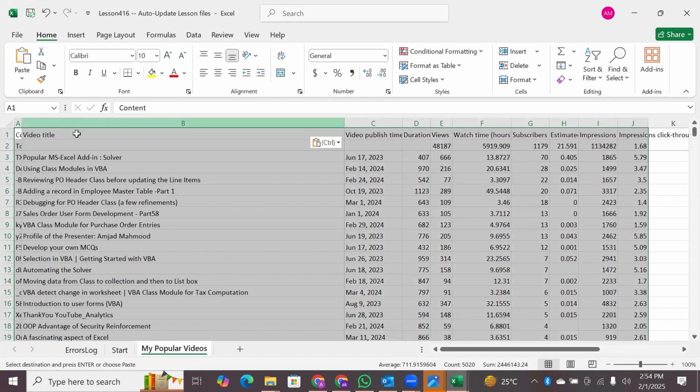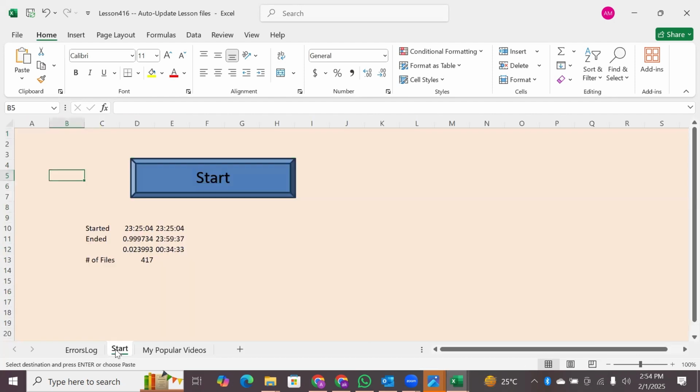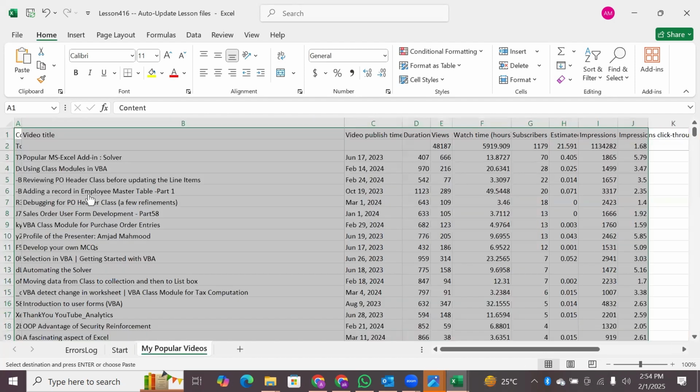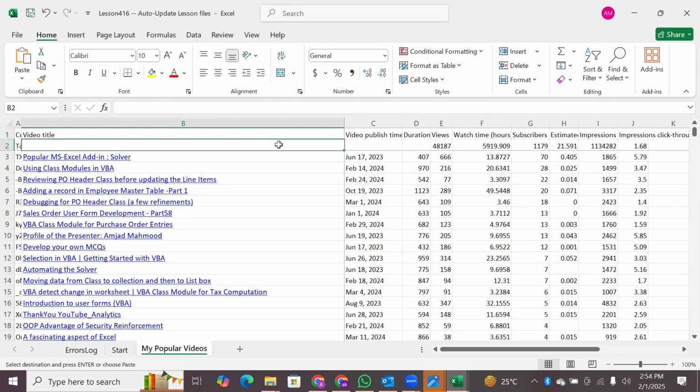Now we have lost our hyperlinks, right? But we need these hyperlinks to be back. So all we need to do is come out from this sheet and get back in. So this will bring your hyperlinks back.